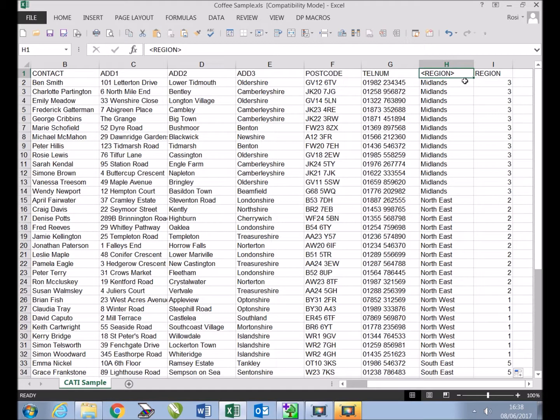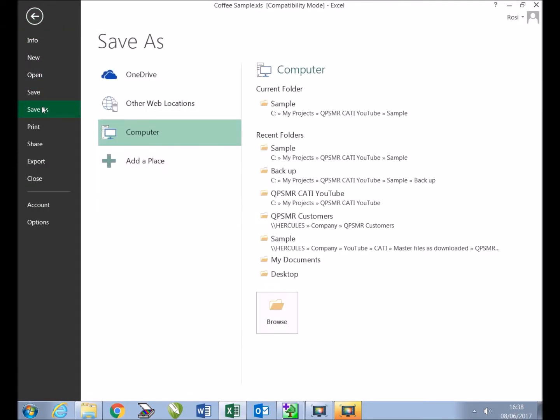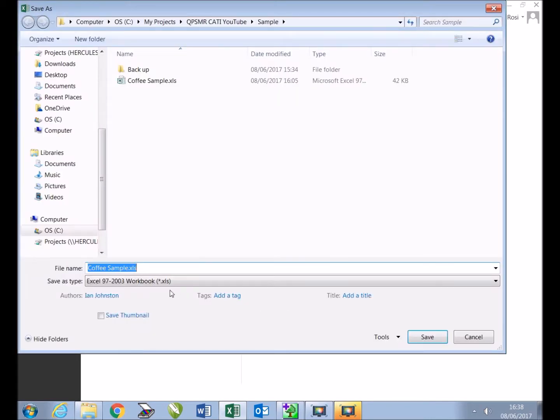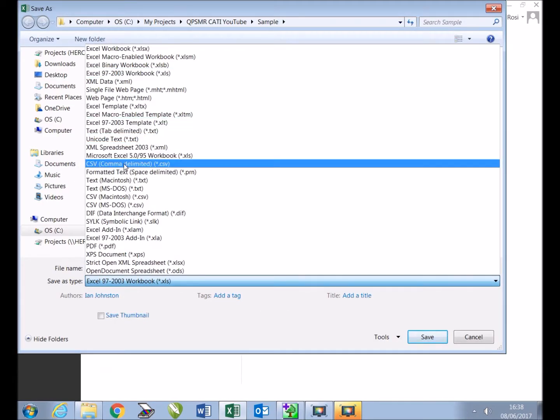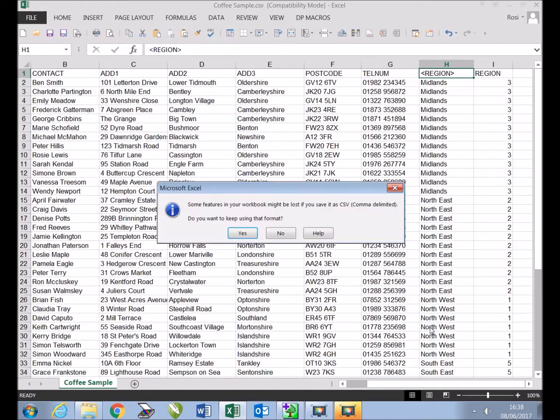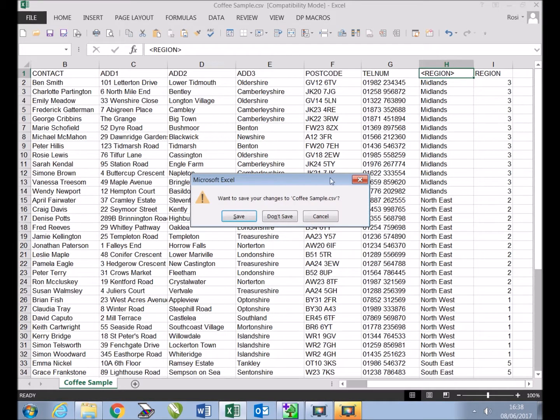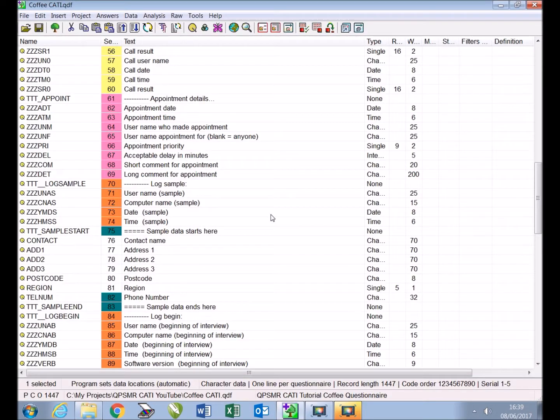As we have now finished updating the sample file, all we have to do is to save it as a comma delimited CSV file. Then we can close the spreadsheet program, keeping the CSV format, but we don't need to save again as we have just saved the file. Our CSV sample file is now ready to hand in to our CATI questionnaire.